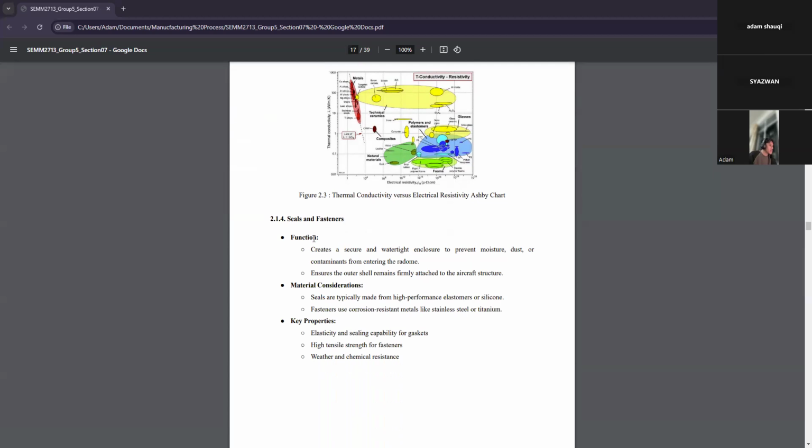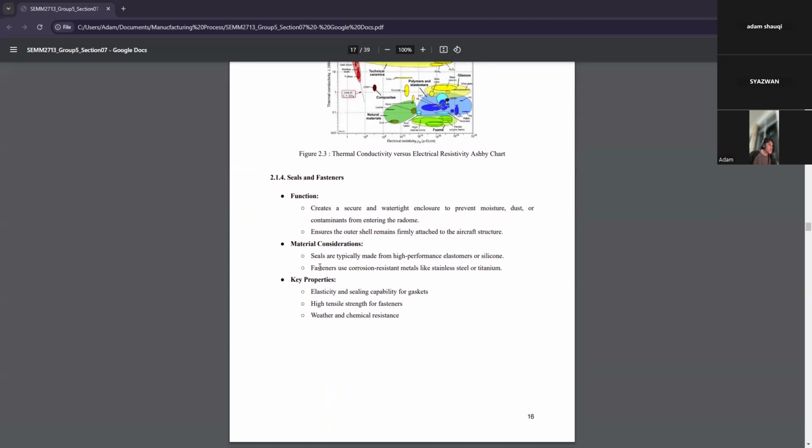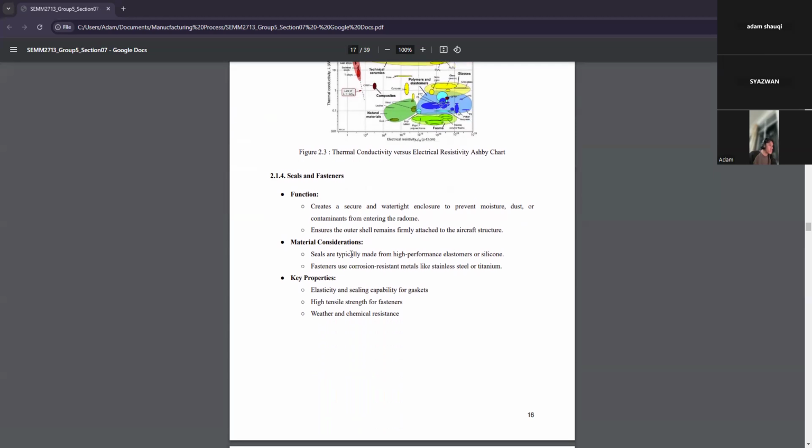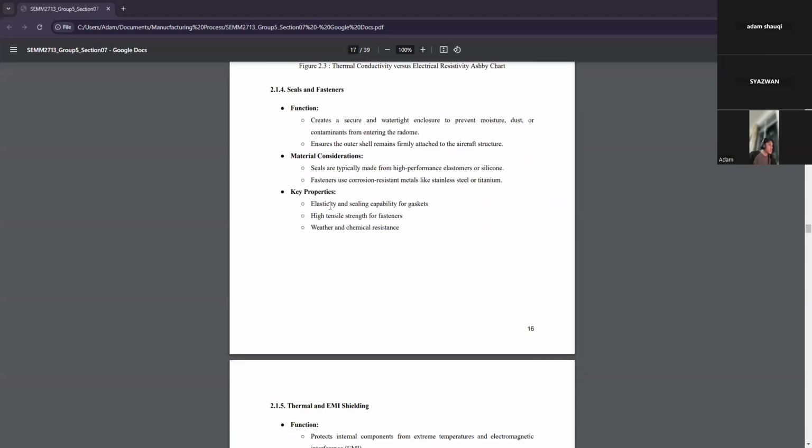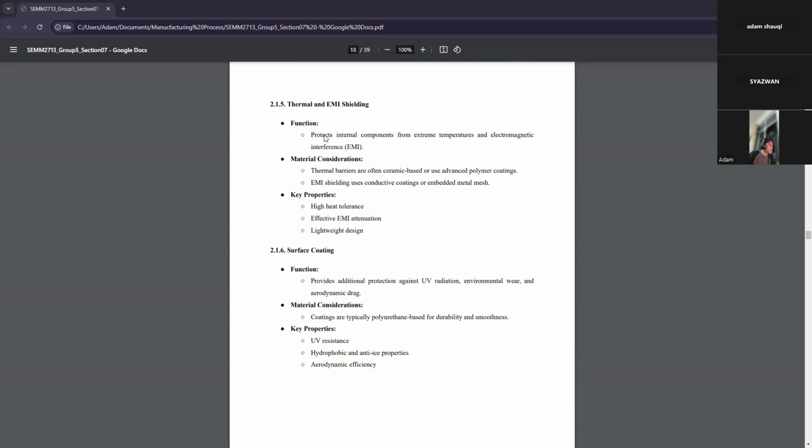Seal and fastener function: create a secure and weather-tight enclosure to prevent moisture, dust, or contaminants from entering the radome. Ensure the outer shell remains firmly attached to the aircraft structure. Material consideration: seals are typically made from high-performance elastomer or silicone. Fasteners use corrosion-resistant metals like stainless steel or titanium. Key properties: elasticity and sealing capability for gasket, high tensile strength for fastener, weather and chemical resistant.